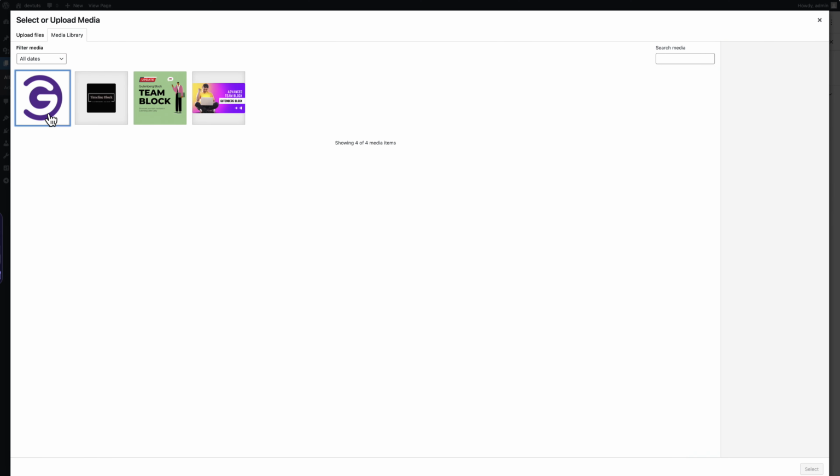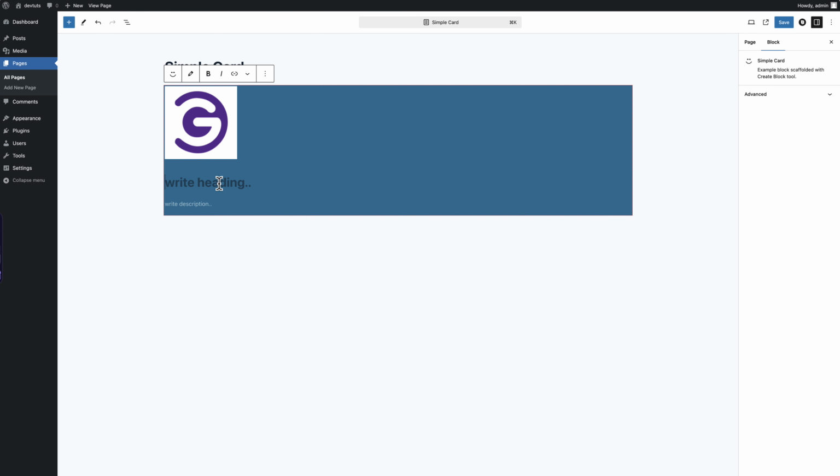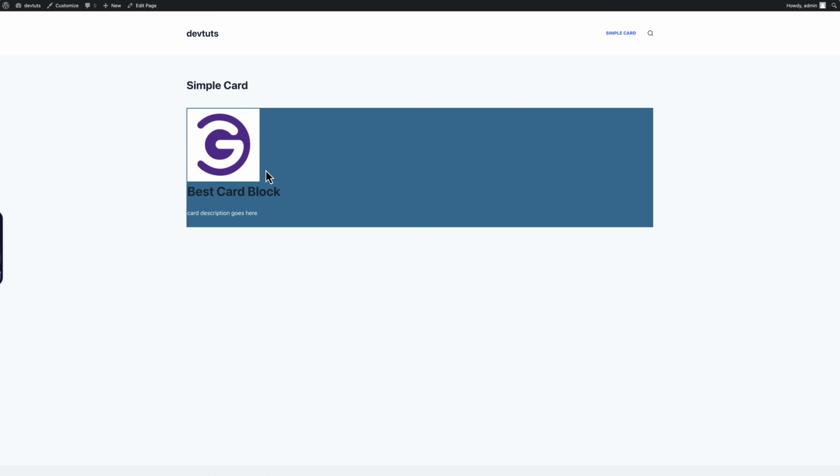And we can add a simple image and give a title. For example, we can call it best card blog. Sorry. And we can also write down a simple description here. Card description goes here. And if we save and see the front end, you can see it is working fine.